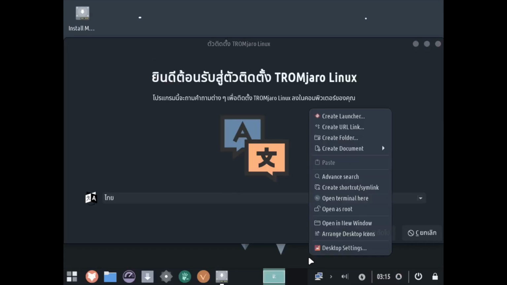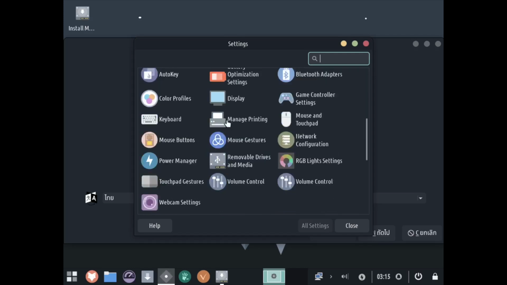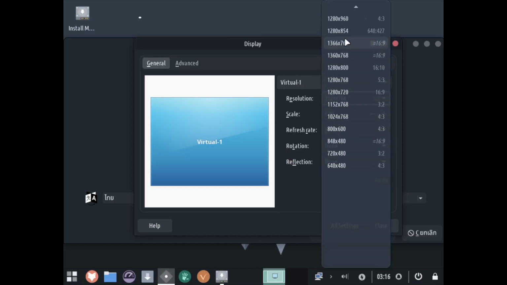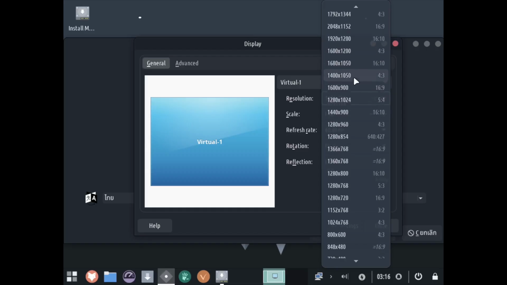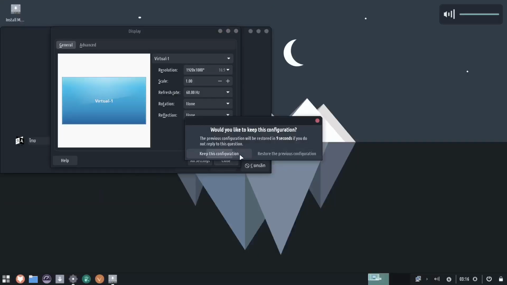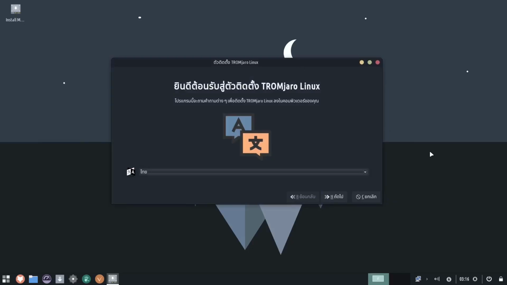Alright, so I want to correct this one first. That is not the right one. I think this is the one. So let me go to the display. I need the display. Okay, here's the display. So let me go to the 1080. I'll correct this one first. Okay, there it is, the 1080. Apply. Keep the configuration and close this one. So we have now our full HD 1080 display.